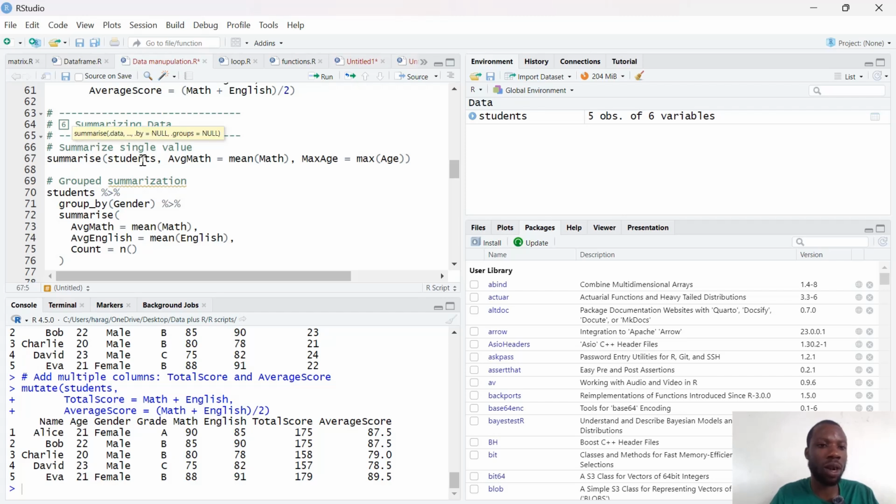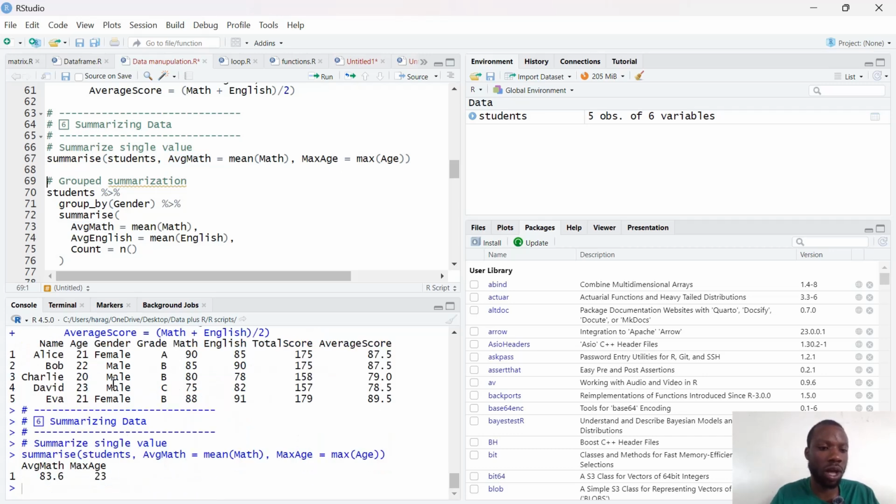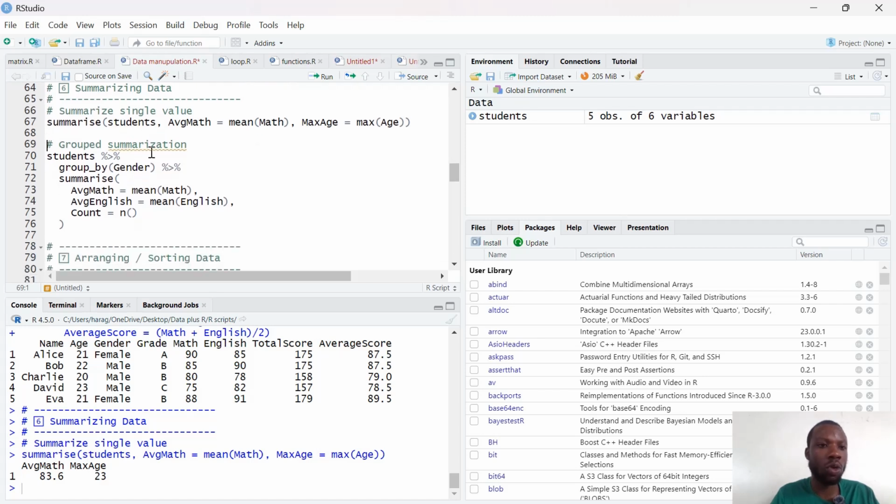We can use the summarize. We are trying to look for the average math and also the maximum age. So the summarize, that's how to do average math and also the maximum age. And we can also do summarizations by using pipe, where, instead of the procedure you see, when we are using pipe, we are not going to follow the procedure like this.